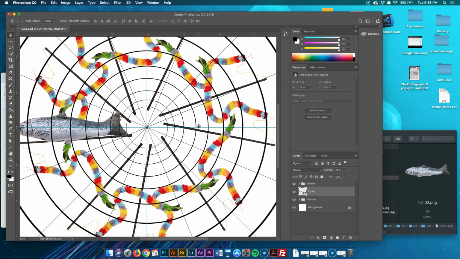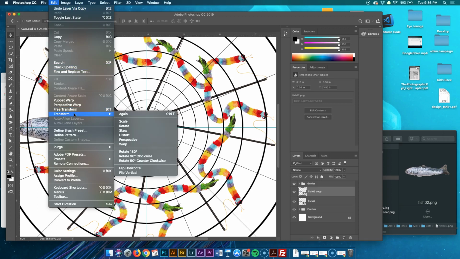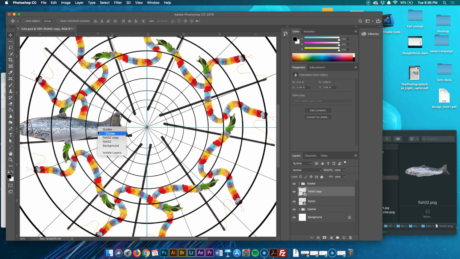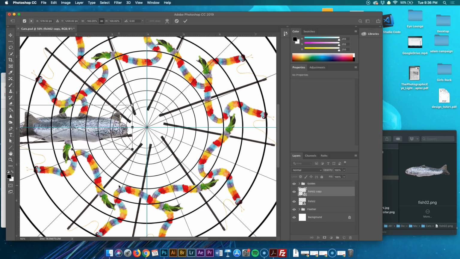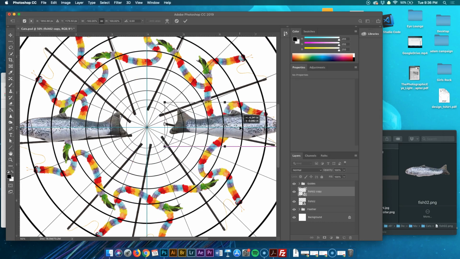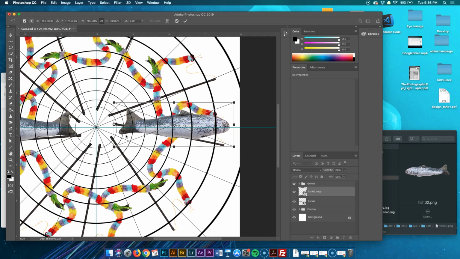Now I want to reflect it. So I can do a Command J. If I go to Edit, Transform, you have some of these tools. So I can rotate, skew, distort, etc. But I can do a Command T, right click, and I have more options down here. And I can flip horizontal and take my fish over there. And I may want to think about, okay, where does it measure off over there?